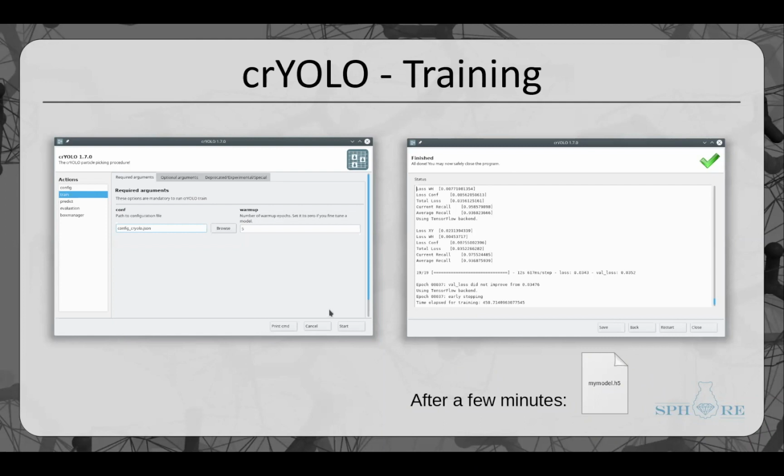So if you press start, after a few minutes, in this case 7.5 something minutes, you get a model for picking. The time it needs for training is dependent on the number of training images you provide. In this case, it should be 14 images, I guess.